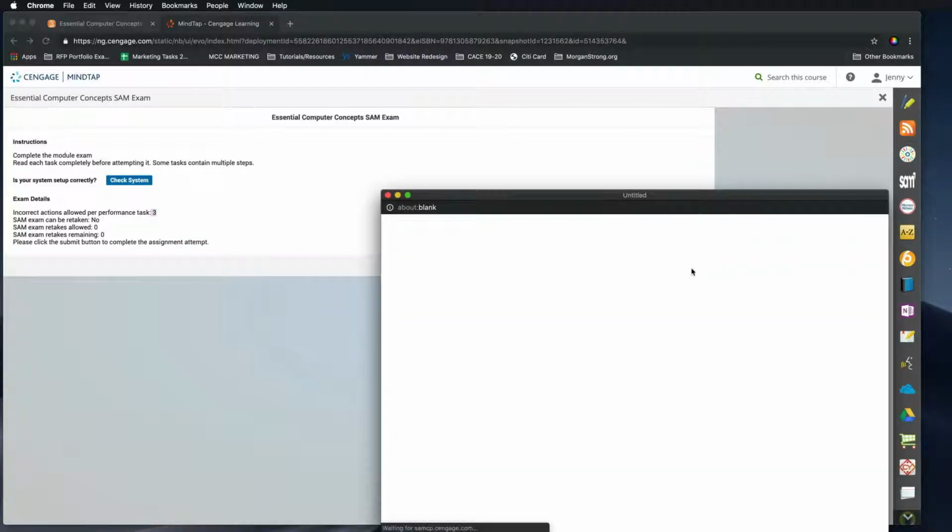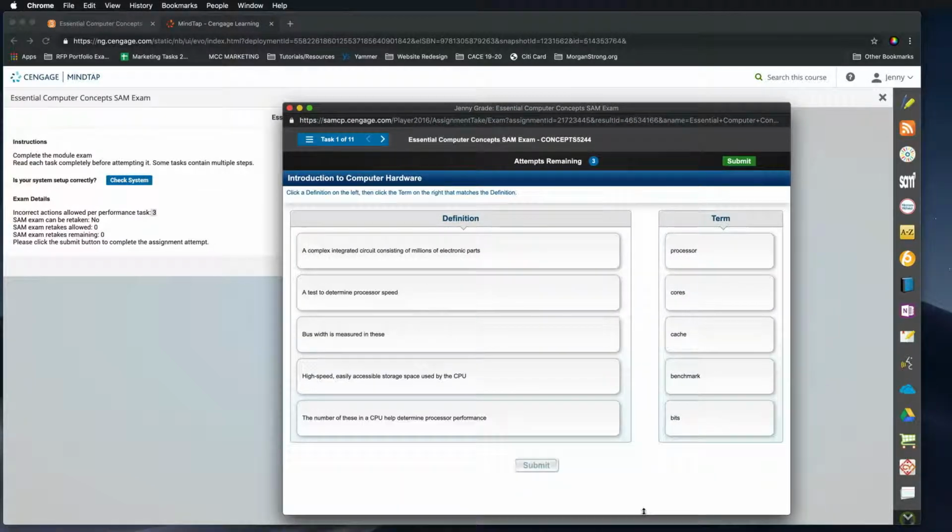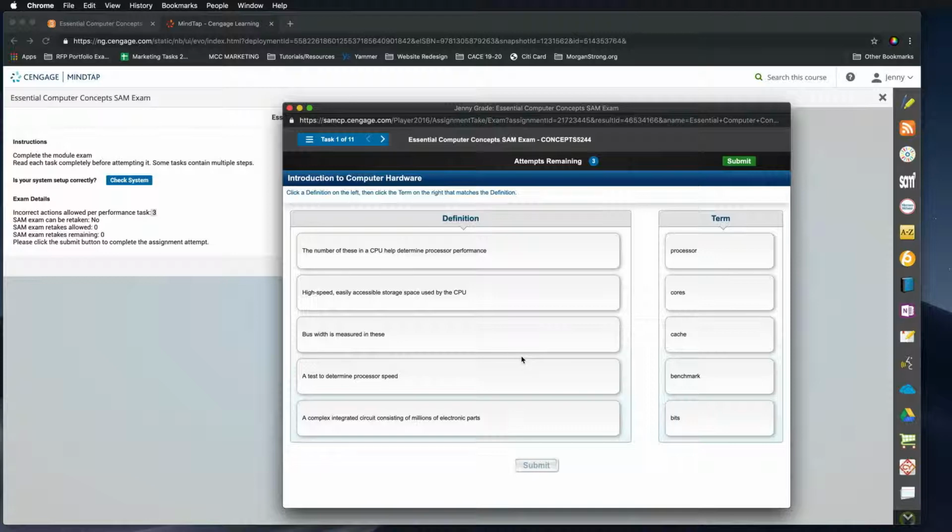So I'm going to hit start on this, and you can see that there's going to be 1 of 11 tasks in here, and these should directly relate to those applies that we just did in the training. So if you remember, a test to determine processor speed is going to be no, that's wrong, whatever. So when you submit it, I'm just going to see how it's not giving you feedback as you're doing this. So it's different than the training.